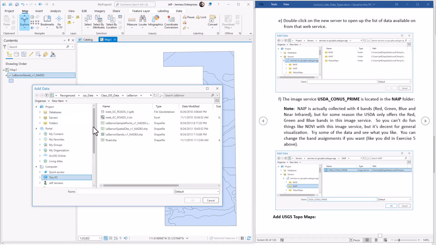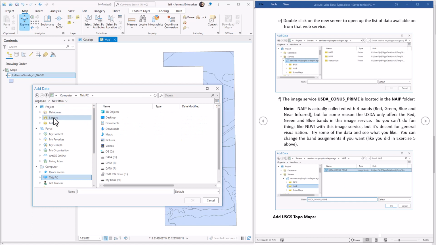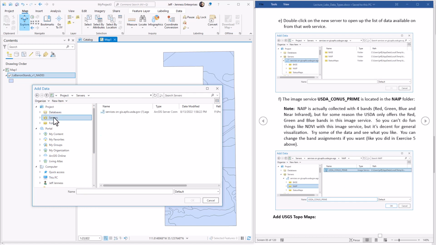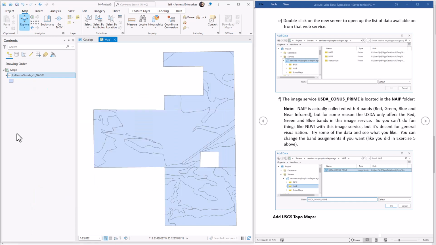In our project here, now we have this servers section. So we hit server. Here's that server that we just connected to. Double click on it. Bang, we're looking straight into the USDA's computer system. We open up the NAIP folder and there's this image service called USDA CONUS Prime. This is the NAIP data for the continental United States. Hit OK. It brings it into the map. And there it is. Just turns out as a 3-band image.